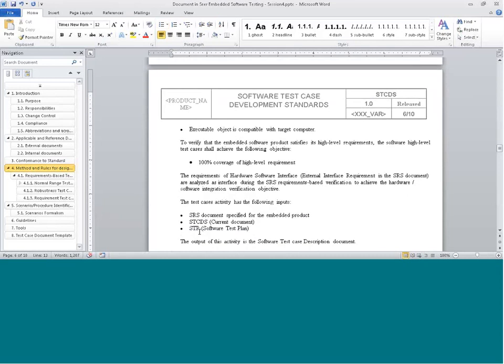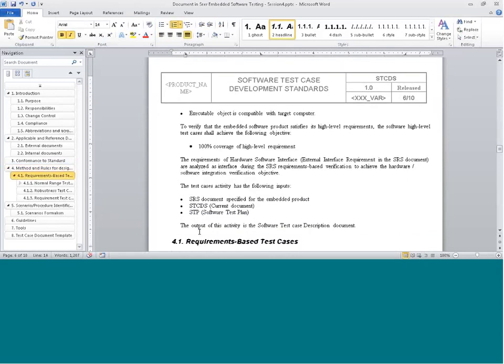The test case activity has the following inputs: the SRS, this standard document, and the plan. All of these have to be considered as input for developing the test cases. The output of the test case activity is the software test case description document. That is, the test case document itself will be the output of test case development.